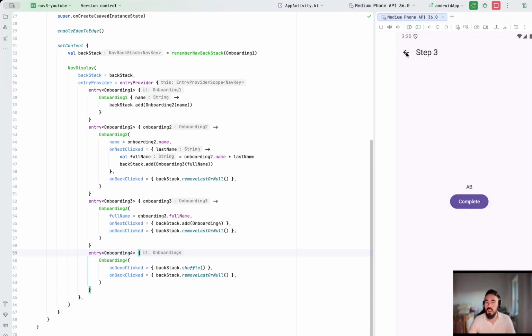We have screen 3, then we go back to 2, to 1. Okay, it just shuffled them nicely, but if we do complete again, when we do done, we're going straight back to step one. And now we don't have a back button here, but the rest of those are in there. So that was just to showcase that we can do whatever we want with our back stack.